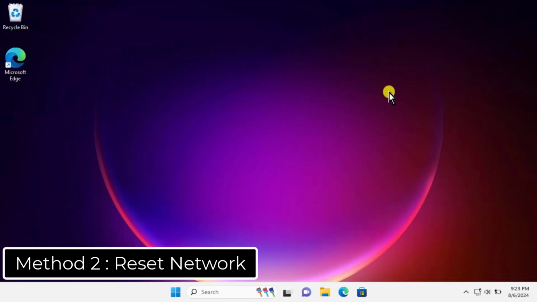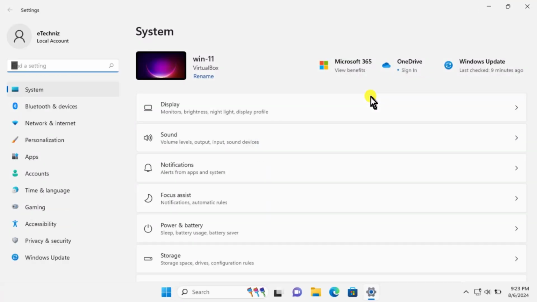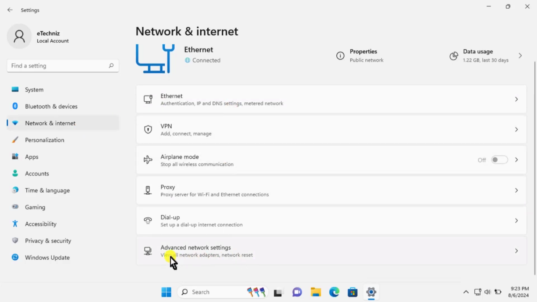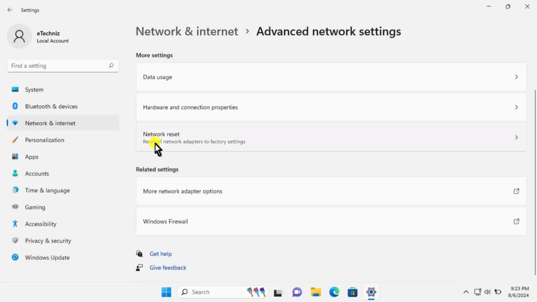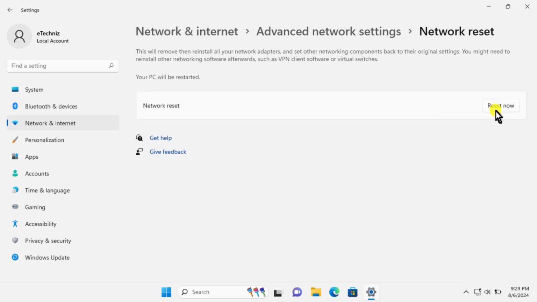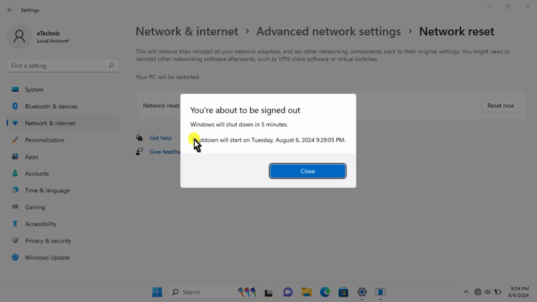Reset Network. For that, click on the Windows icon. Open the settings. Click on Network and Internet on the left hand side. Then scroll down. You will see Advanced Network Settings. Click on it. Scroll down. You will see Network Reset. Click on it. And here you simply need to do a reset now. Click on Yes. And this will show you a screen like this. You're about to sign out. Windows will shut down in 5 minutes. You simply need to follow this second method if method 1 does not work for you.